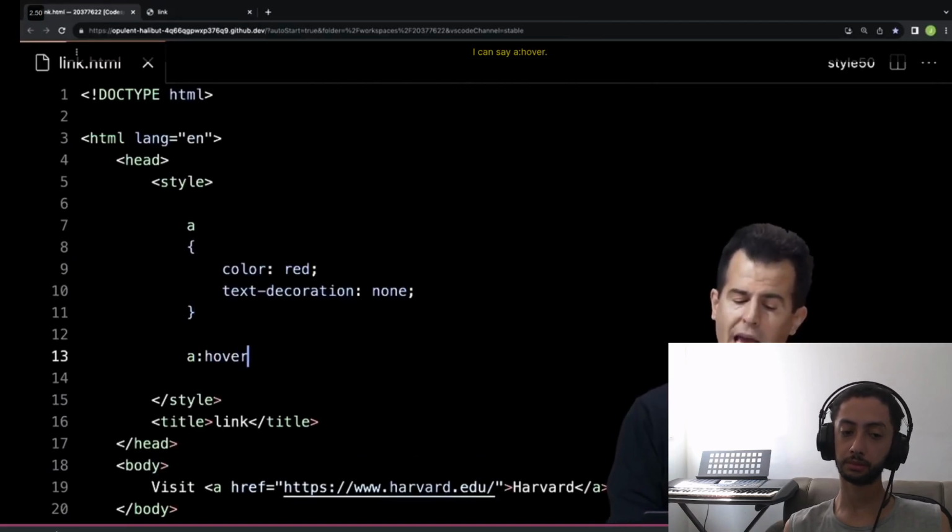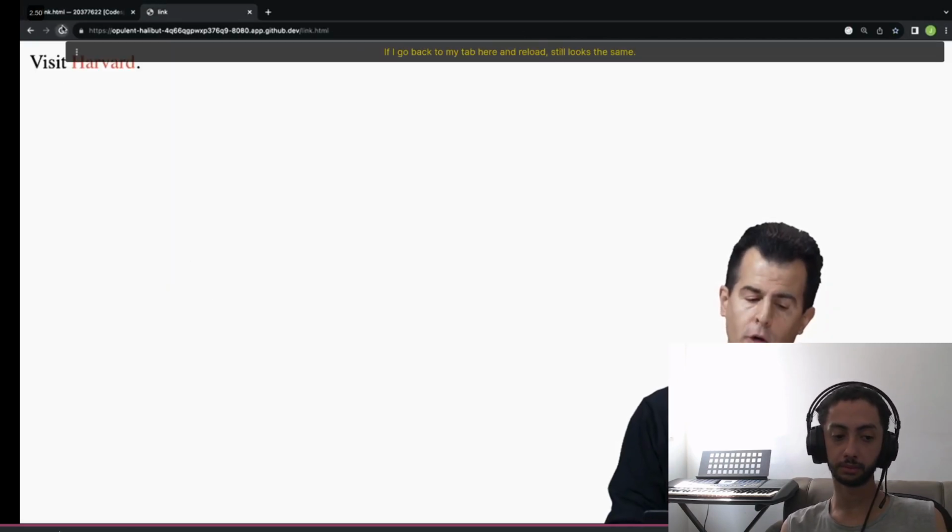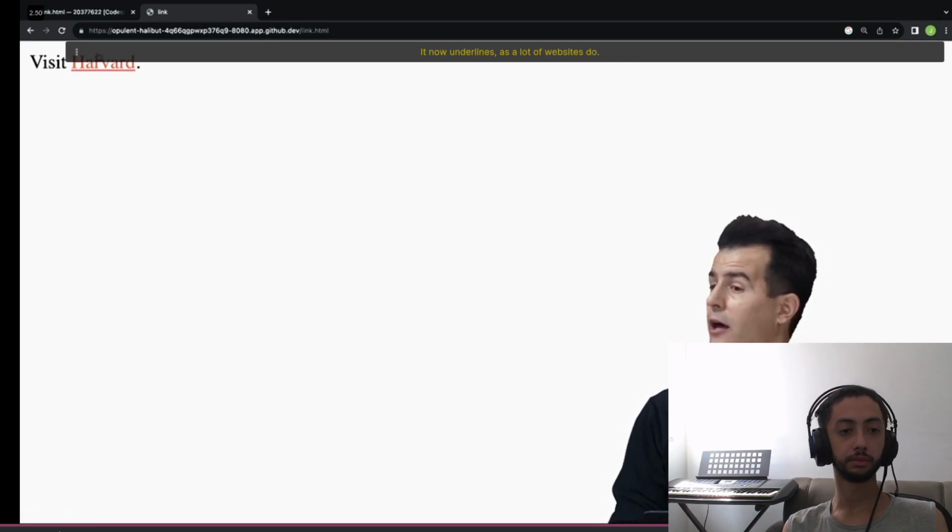I can say a:hover. And then inside of this CSS, I can say text-decoration: underline when the anchor tag is being hovered over with the cursor. If I go back to my tab here and reload, it still looks the same, but watch as my mouse gets close. It now underlines, as a lot of websites do. So it's a relatively simple idea.